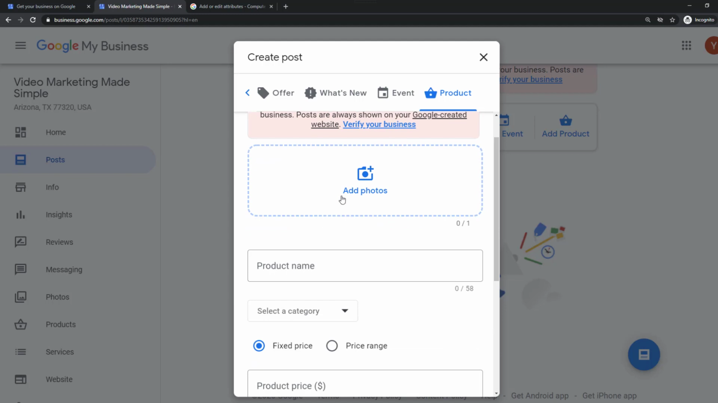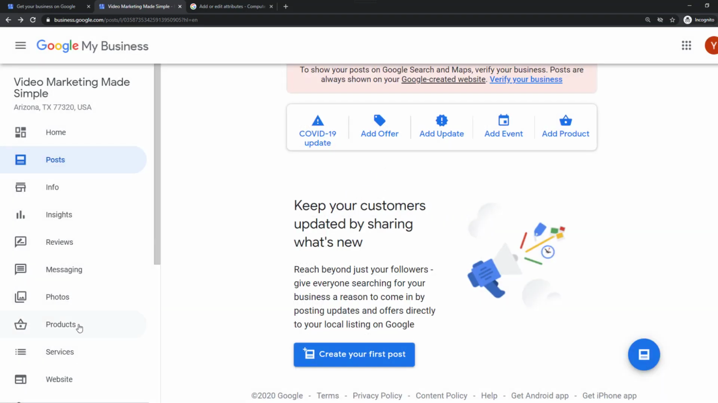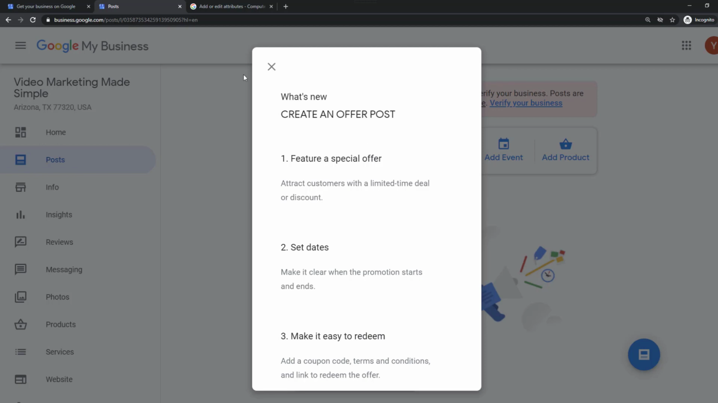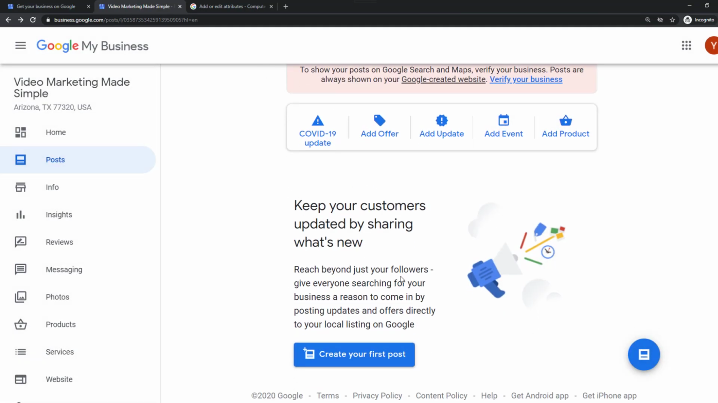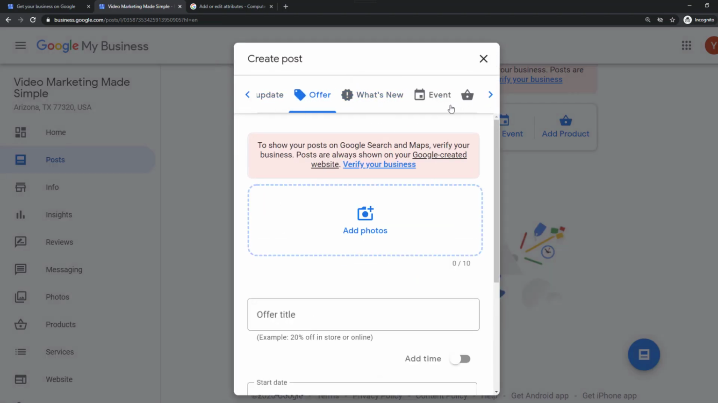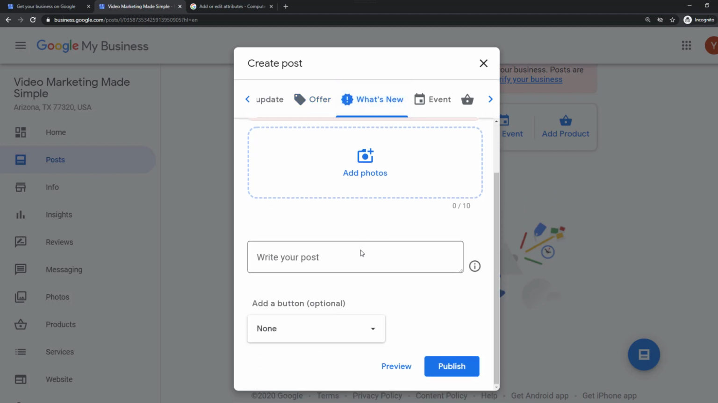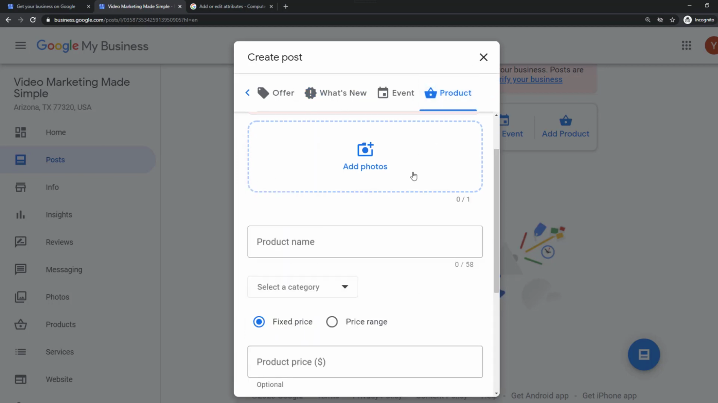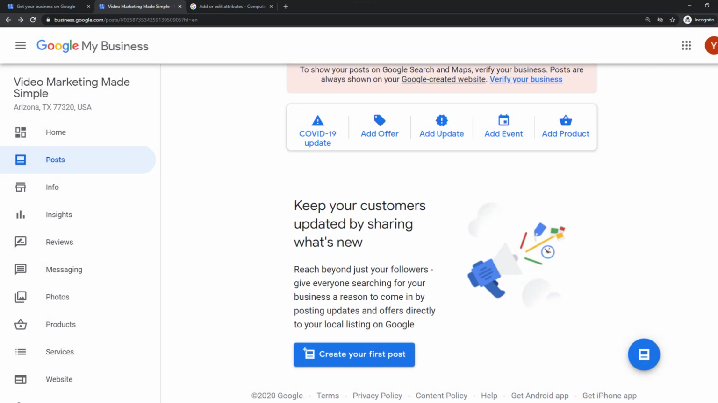You can go this angle as well. You can click on your products and it will simply show up, or you can create a post. Create an offer post. If there is an offer going on, you can create a 25% off site-wide Labor Day offer, or a Halloween special. Click on what's new, write your post, and click the add button: book, online, buy now, and all that. Then publish. Is it needed? Yes. If it's your own product, make a post and upload your own product there.